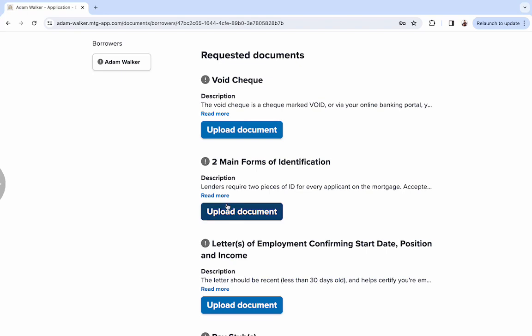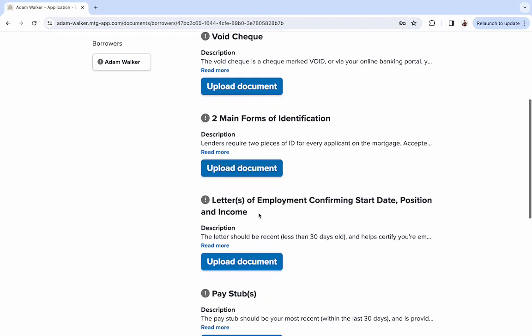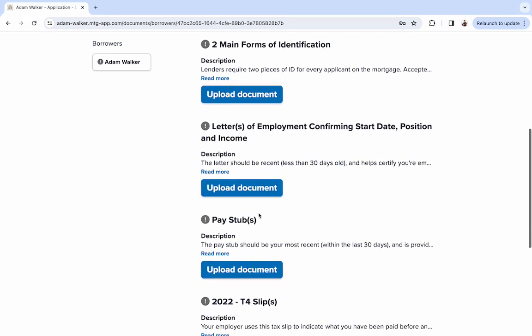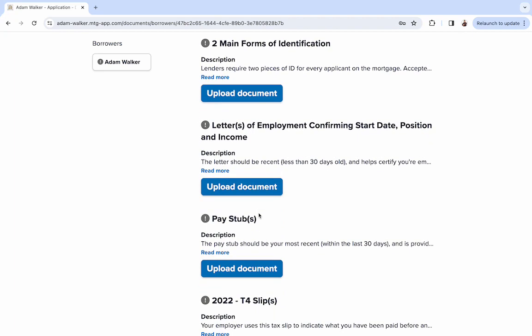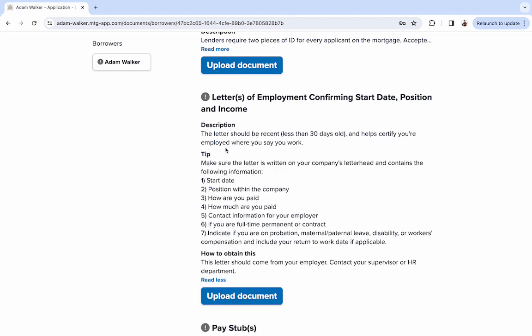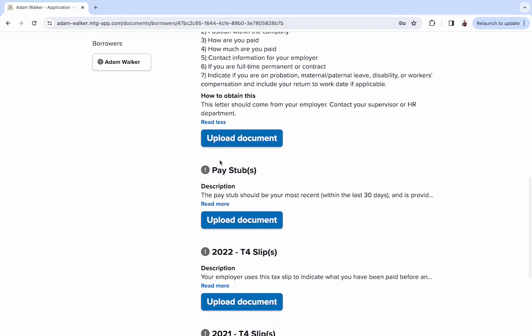Your ID, really important that we have the front and back of your ID. We cannot use health cards in here. It's really important that we have that. Letter of employment. So because of my income, I need a letter of employment. This is going to give you the description of what you need. Like I said, if you need more details, you can go to my YouTube page where we've got a video on everything that's needed there.